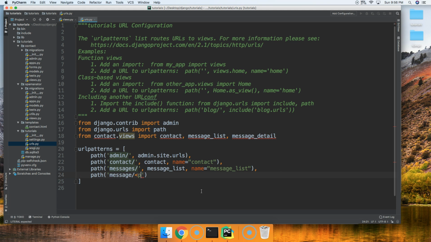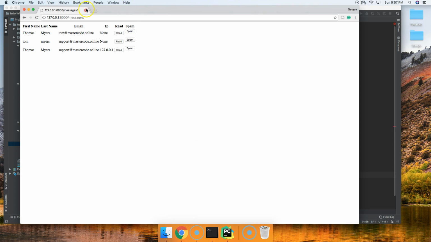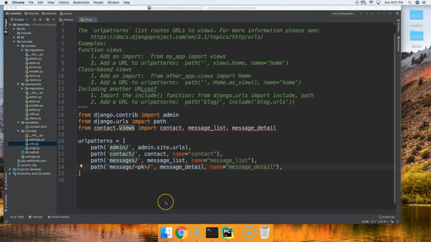And then we'll add another path for our message, slash, caret left primary key caret right. That's how we pass a variable into the URL. And then we'll go ahead and do message_detail, and give it a name of message_detail. All right, so there we go. Our URLs are set.